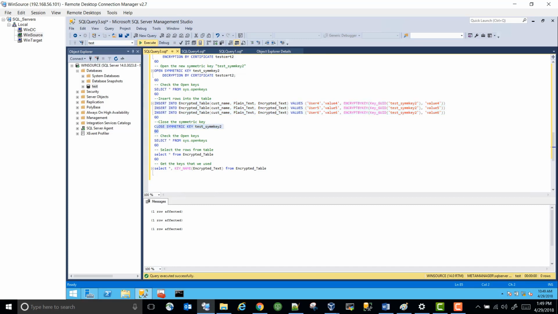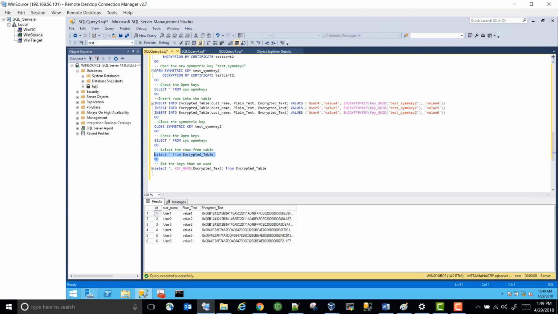Close this certificate. Check the open keys, nothing. Okay, now you select from the encrypted table. If you see here, okay, let me show you.